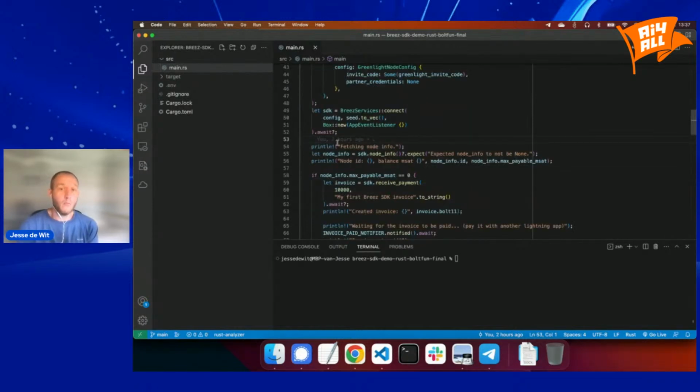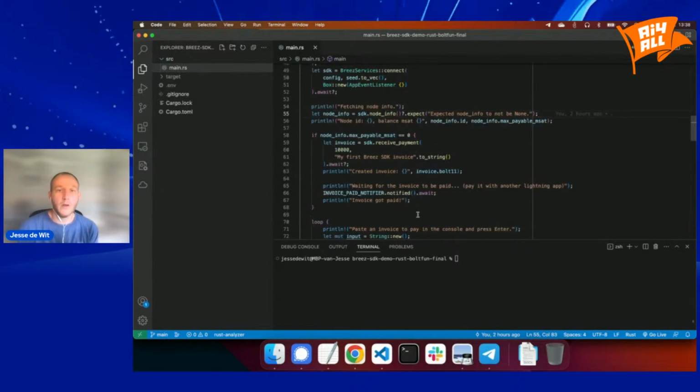When we've actually connected, we've got an SDK object over here. So everywhere where we see SDK, that is where I'll be interacting with the SDK. We can ask the SDK for our node info. Node info basically shows some information about your node, like the node ID and your balance, and we're going to log that to the console.